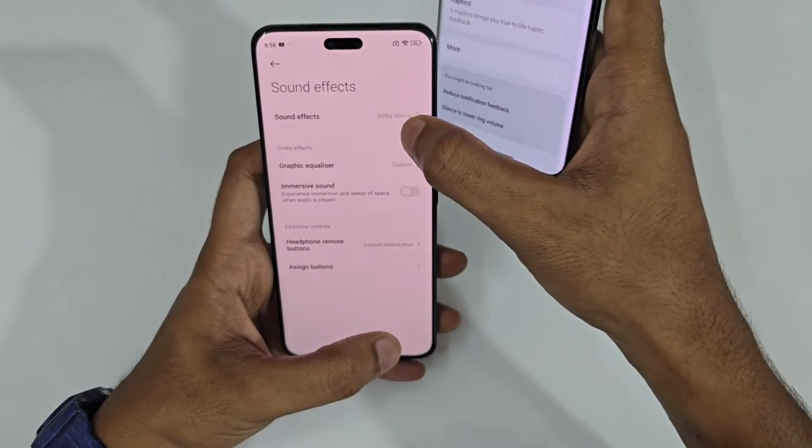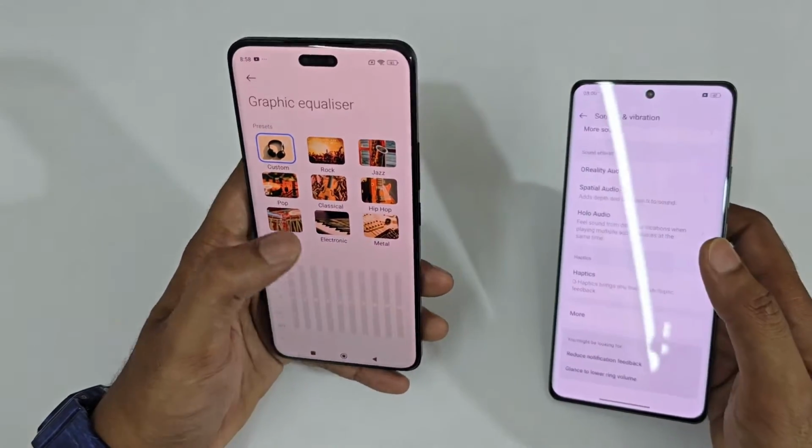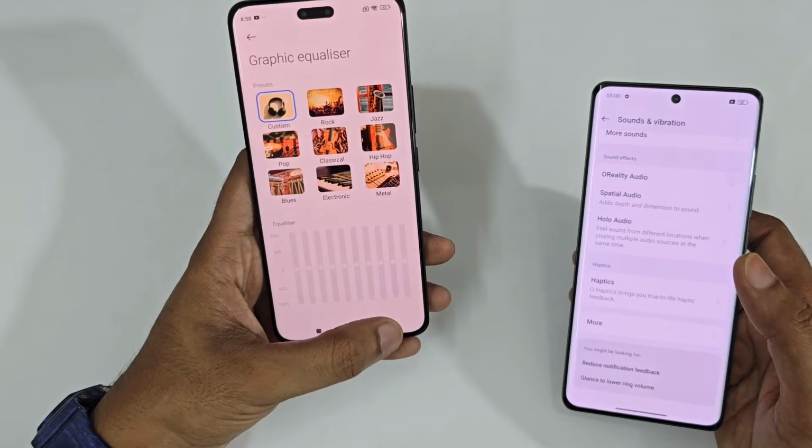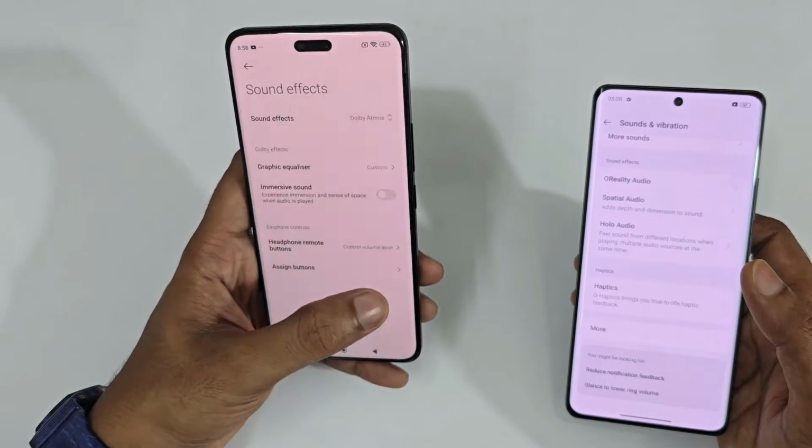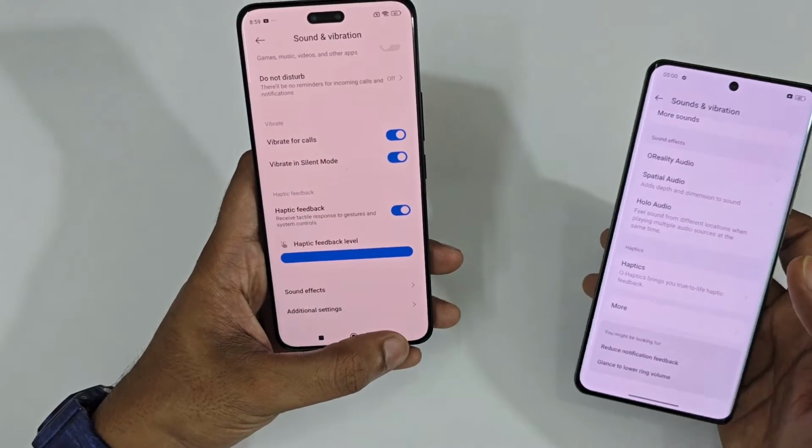And apart from that we have the sound effects, graphic equalizer, we can customize it: custom, rock, jazz, pop, classical as well. And we have an immersive sound, which gives an experience of emotion and a sense of space when the audio is played, so that option is also available.